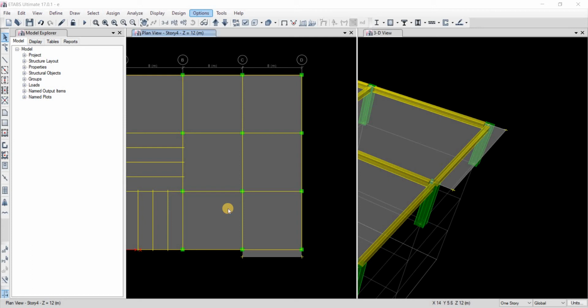Alright, so in this video we're going to learn how to merge slabs. So I have a slab here and then I have a cantilever slab here. So what I want now is to make these two slabs one slab. So I'm going to be merging them.